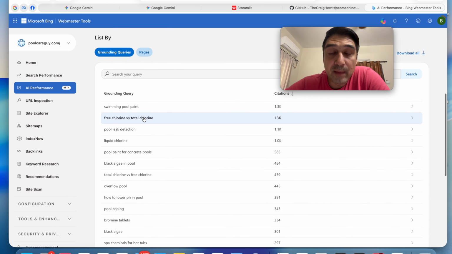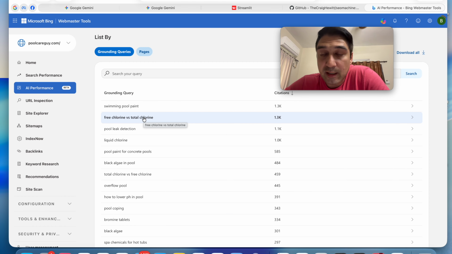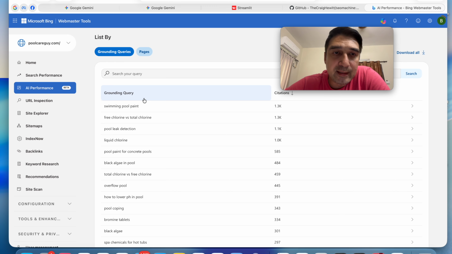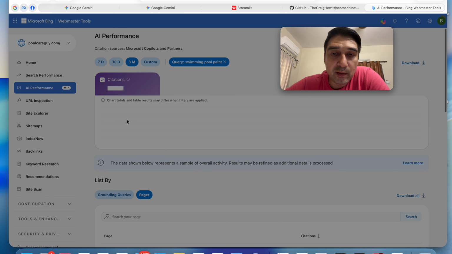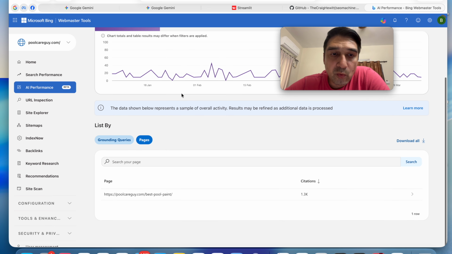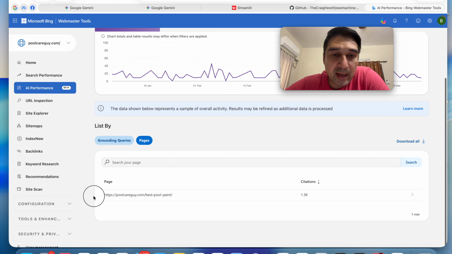And so even though they might not be doing great in Google's organic search, which is a whole different story, we know that they're doing decently well with ChatGPT and Bing. If we click on one of these queries real quick, we can see that this is the page that shows up for that query, and this page showed up 1.3K times, that's 1,300 times.